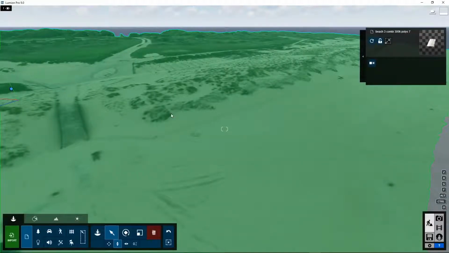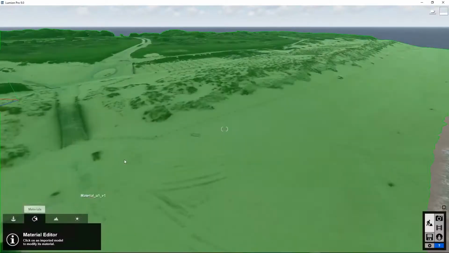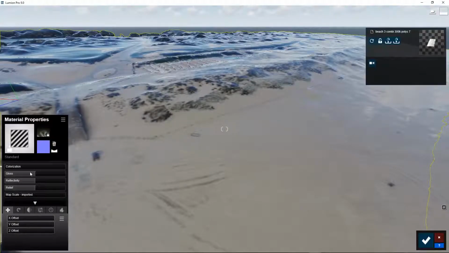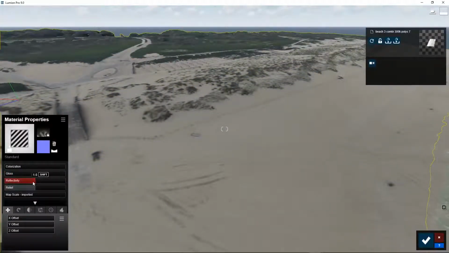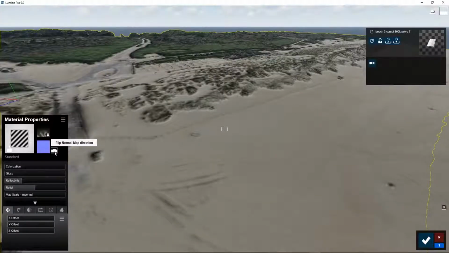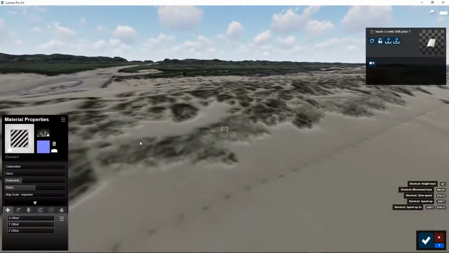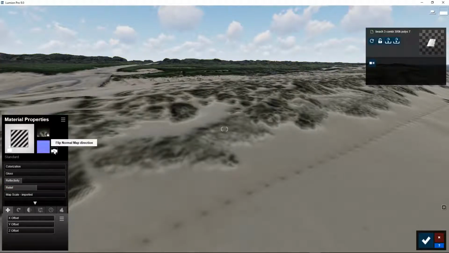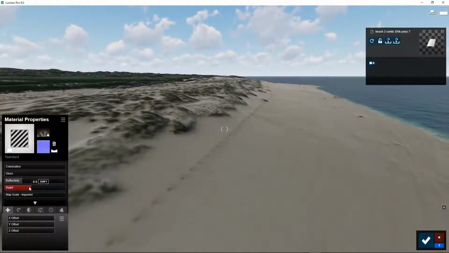Now we can turn the texture into Lumion material. Go to Materials, click on it, click on Standard. Now the 8K by 8K texture is imported into Lumion. Set glossiness to 0. Reflectivity slightly lower. We can also create the normal map automatically, which adds some bumpiness to it. If this is not the correct way, we can turn it around, flip the normal map direction, wait again, this looks better. We can add some weathering to it.